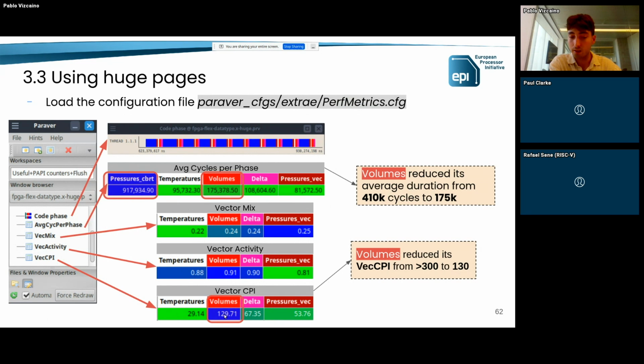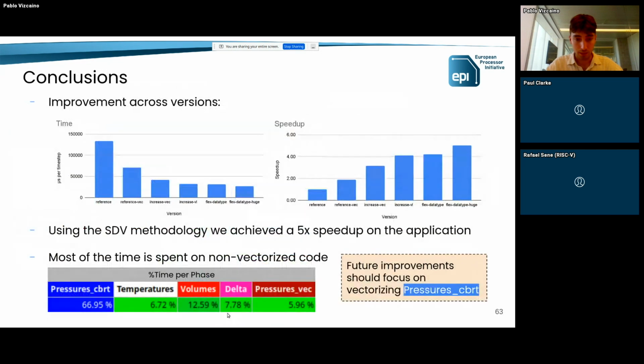And the vector CPI, if you remember, this was 300, now it's 130. Still high, but it's expected to be high because it has a lot of indirect accesses that, as I mentioned, are slow. But still it's a notable speed up. Finally, to end the tutorial, here you see the time per iteration for the different versions. This last version is activating huge pages.